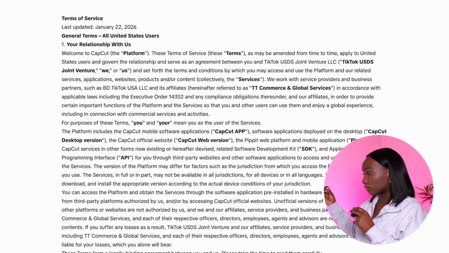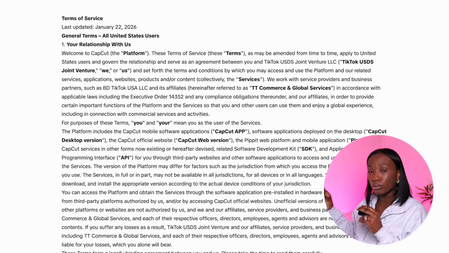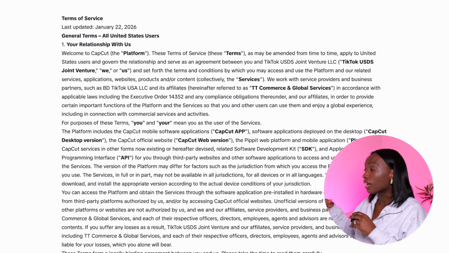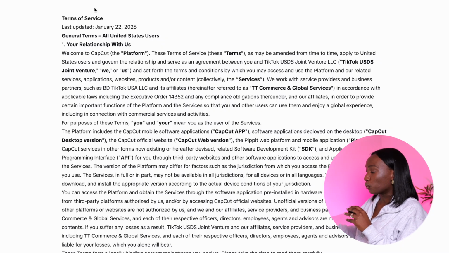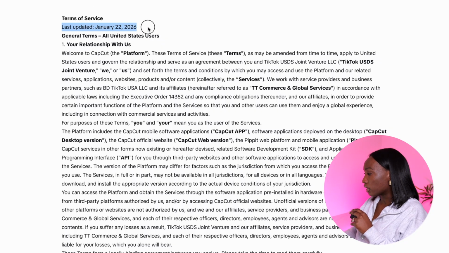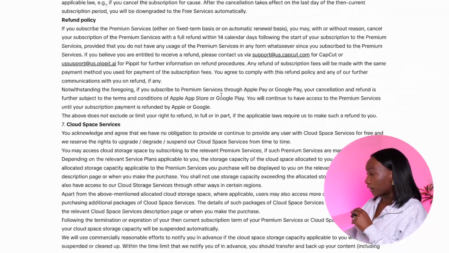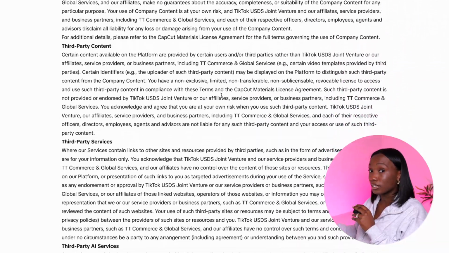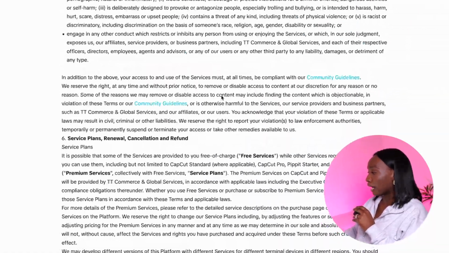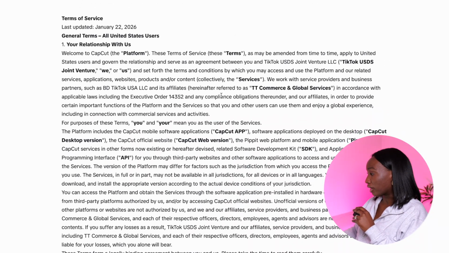So let's dive in. If you want access to CapCut's terms of service, all you need to do is go on Google, type in CapCut's terms of service 2026, and you'll see it. At the top, you will see a date and it'll tell you when it was last updated. So this one was last updated January 22nd, 2026. We are not going to go through this entire thing because as you can see, this is very, very long, but I do want to highlight 3 of the red flags.